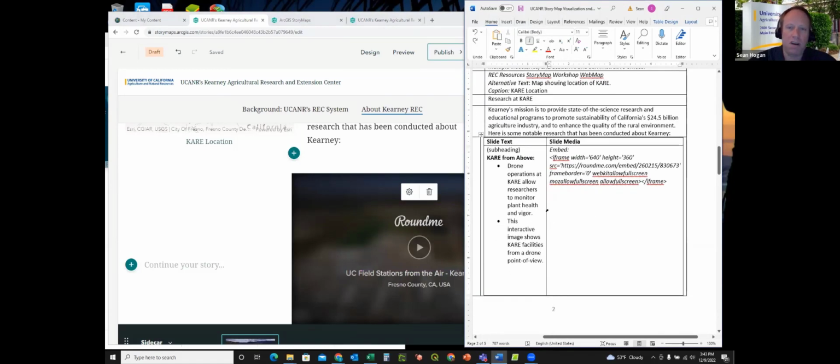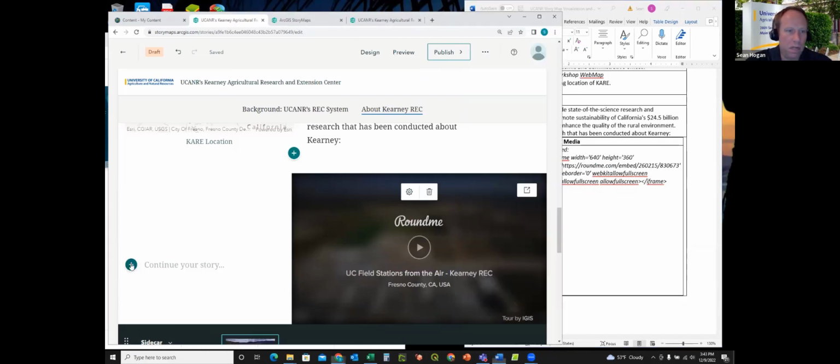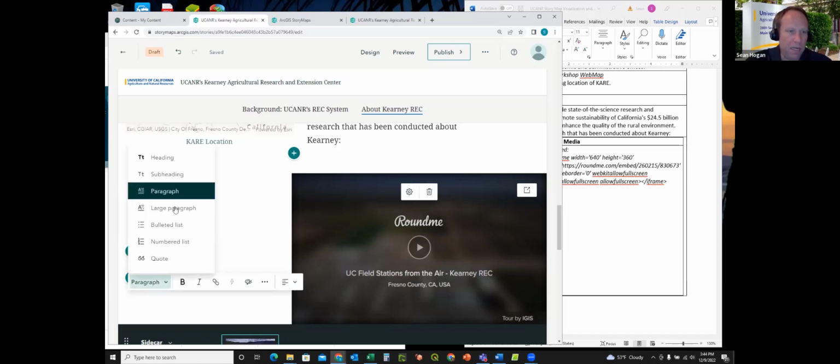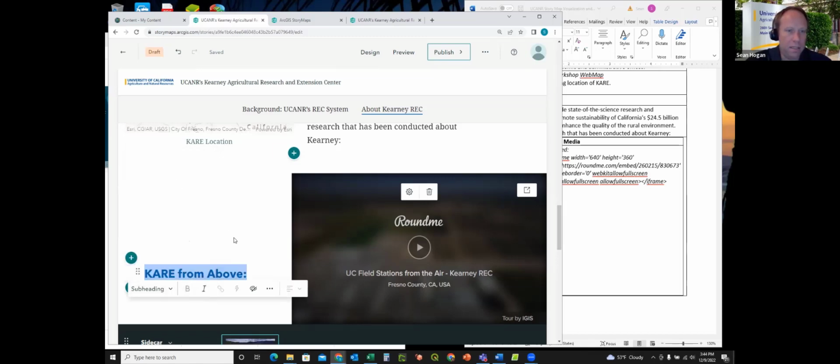And now we'll start adding in the sliding text. We'll start off with a subheading. So care from above, Control C. If you can see that over there, the sidecar, the text, the start one, plus text, right click, plain text, highlight it, and then we'll select subheading. Good.